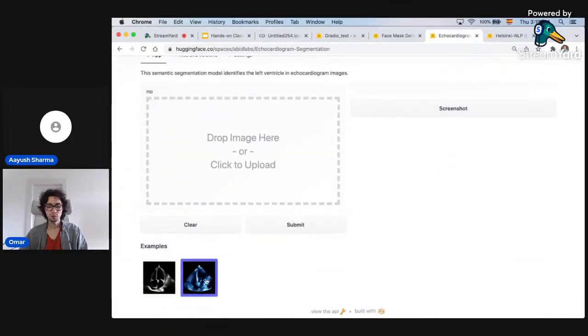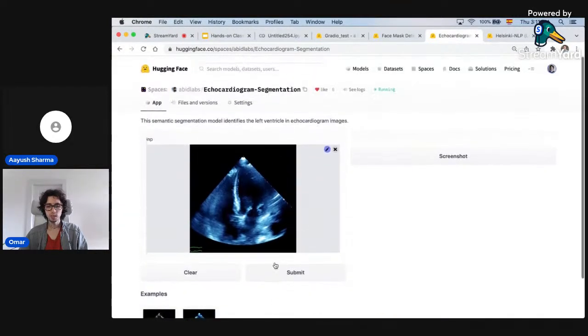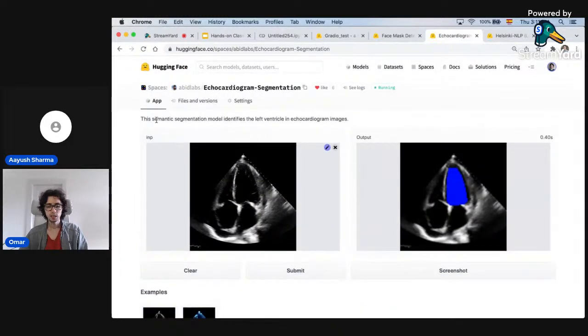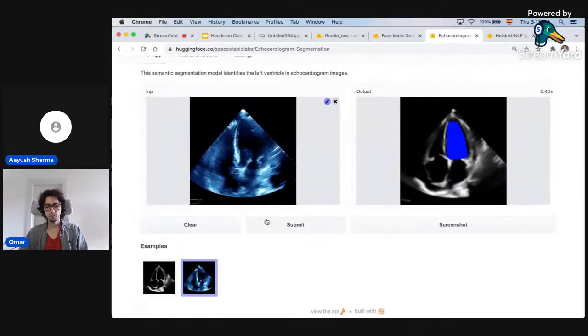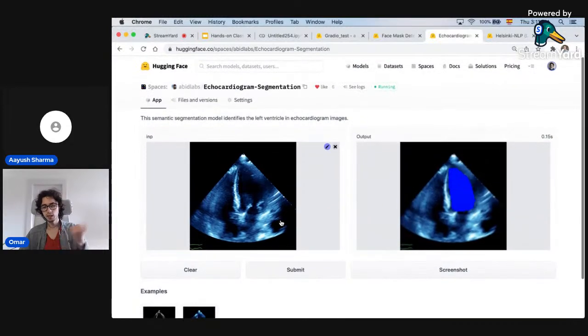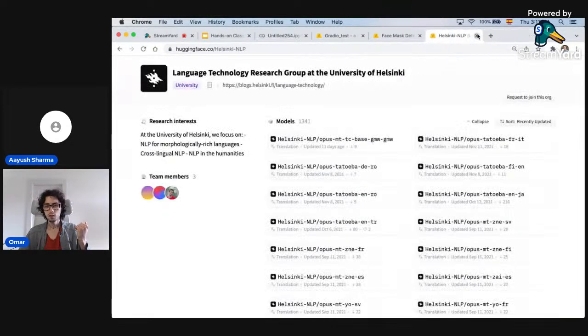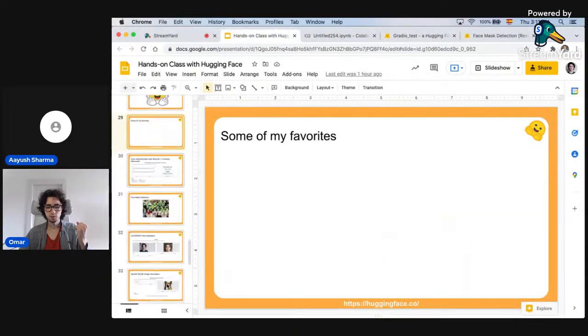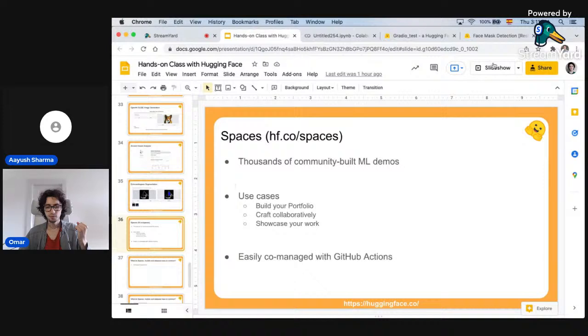One application also is in the medical domain. So, for example, here in this image, you can click submit, and it will give you a semantic segmentation to identify the left ventricle in echocardiogram images. So yeah, this is quite cool. It will give you the left ventricle echocardiogram. And yeah, these are the demos I wanted to show you. These are some of the ones I like quite a bit.